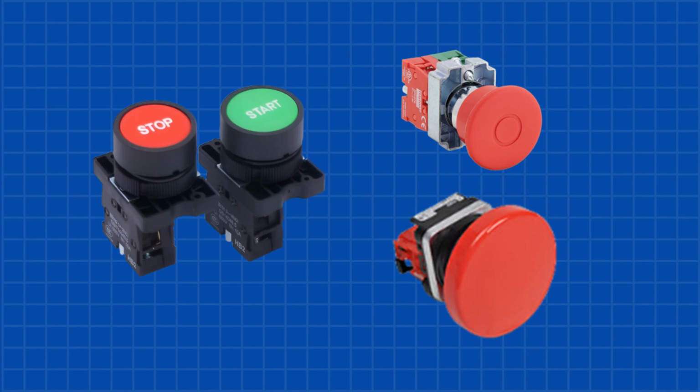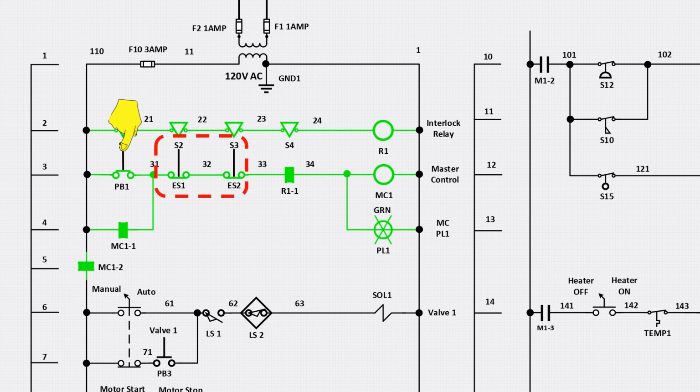There are also several types of push buttons, including flush, extended head, and mushroom head styles. Mushroom head push buttons are commonly used for emergency stops, and some are maintained, meaning they stay in when pressed and only reset when someone pulls them out. Now let's take a look at how these push buttons are used in our ladder logic. Since ES1 and ES2 are normally closed, and relay R1 from our safety circuit is already energized, the R1-1 contact is closed.